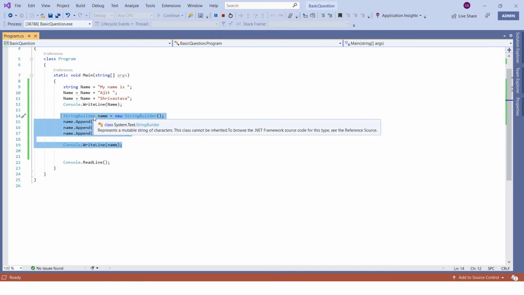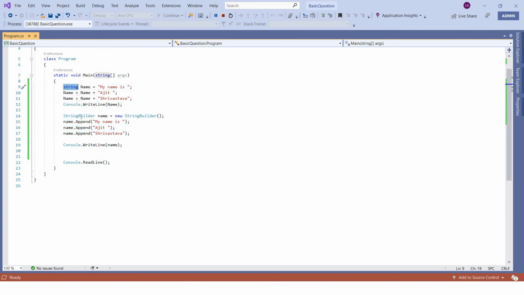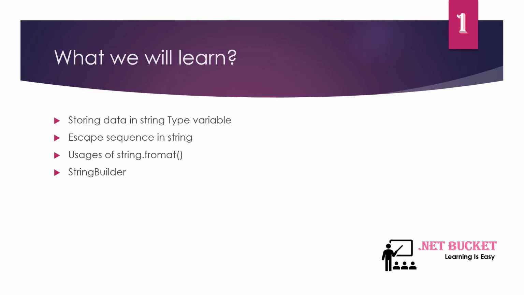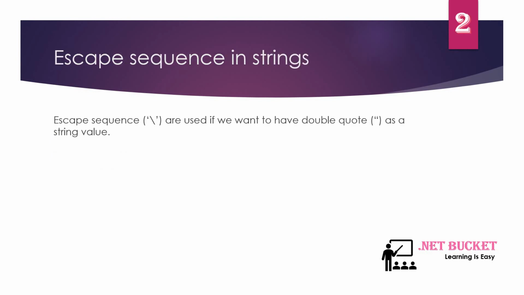If you want to use a string as a constant, that means it is not going to change, then string will be preferable. But if you are going to modify its content, then StringBuilder is much preferable. So these are the things that I wanted to discuss. Let's summarize those.